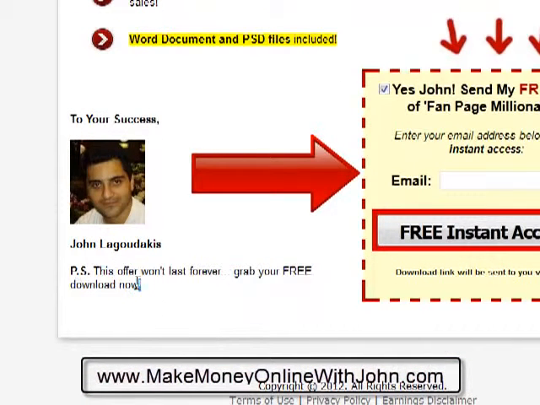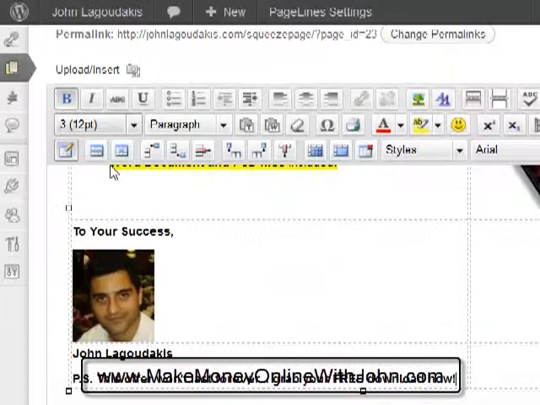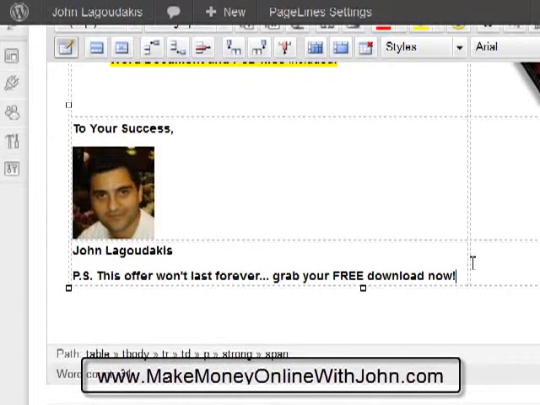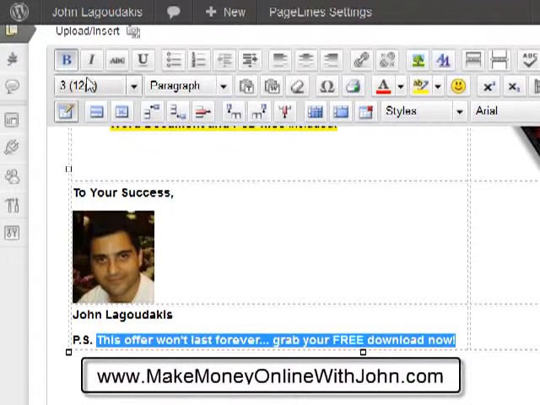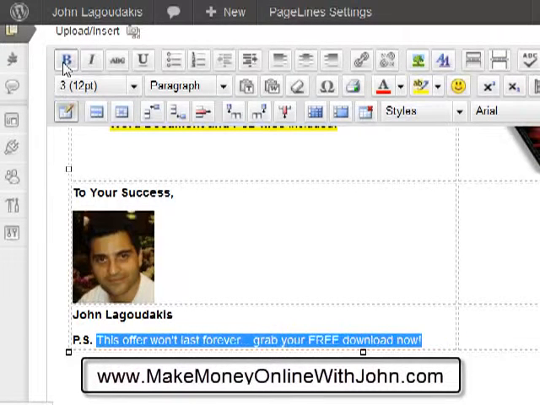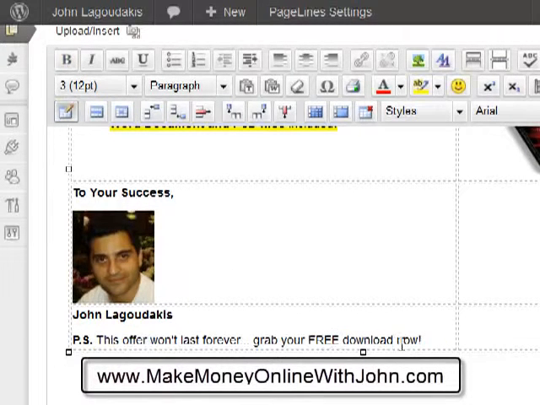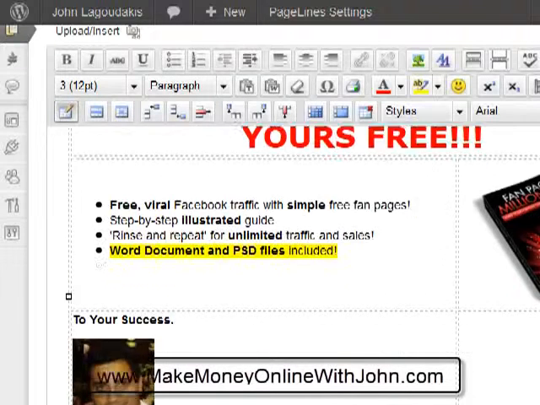The rest of the text is just normal text, but it didn't come out that way when I pasted it. It all came out bold. So what you can do is highlight the text that you don't want to be bold, and back up here in the toolbar, just untick the bold there, and you see now it's just gone to normal text.